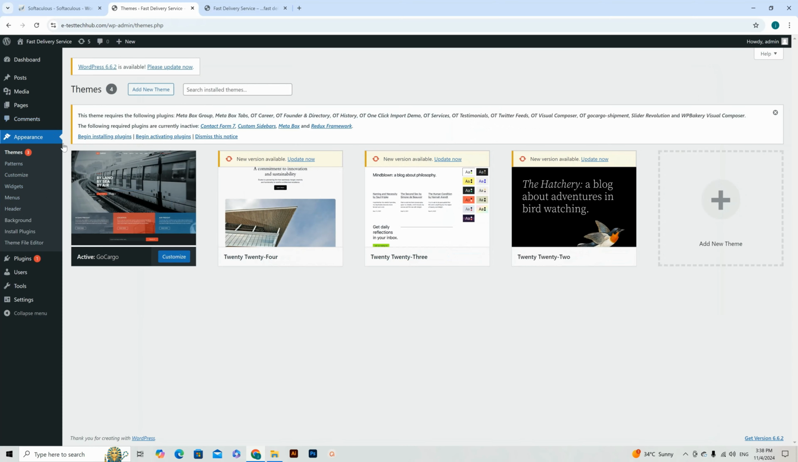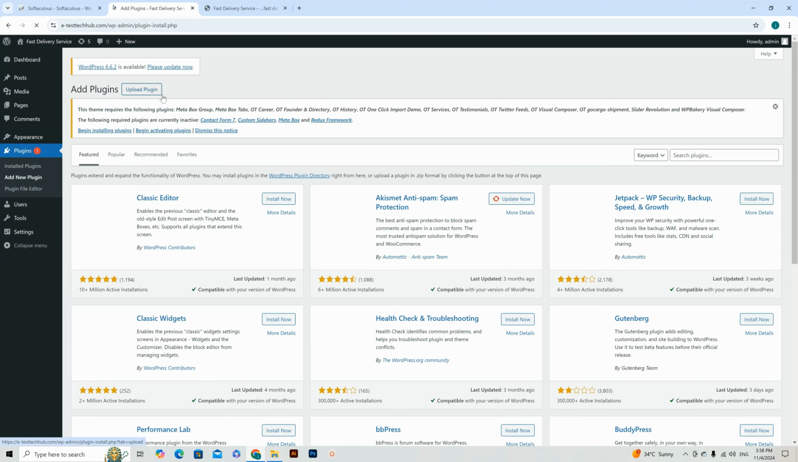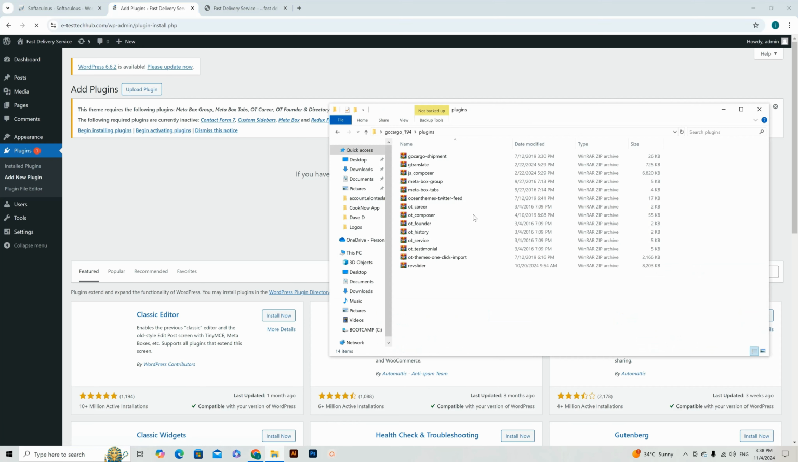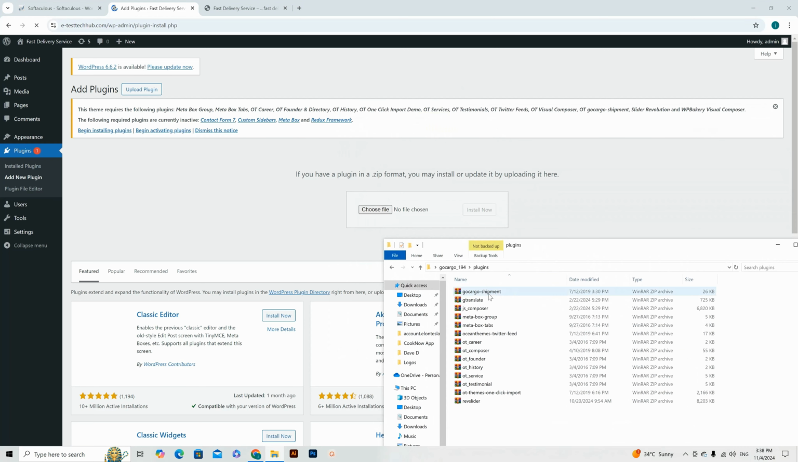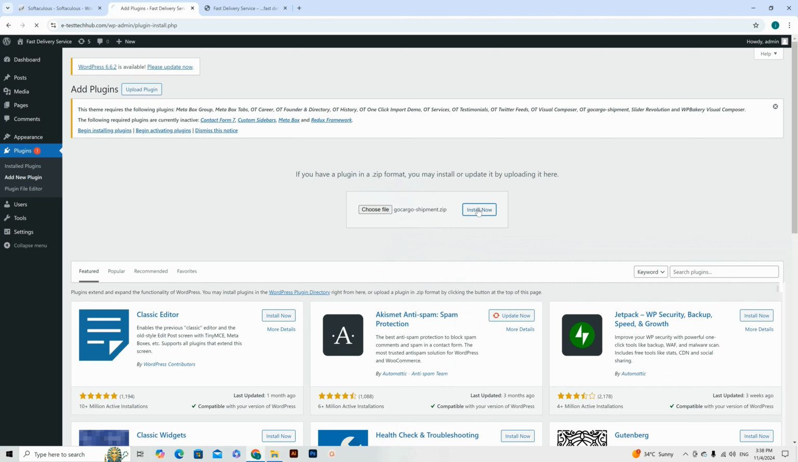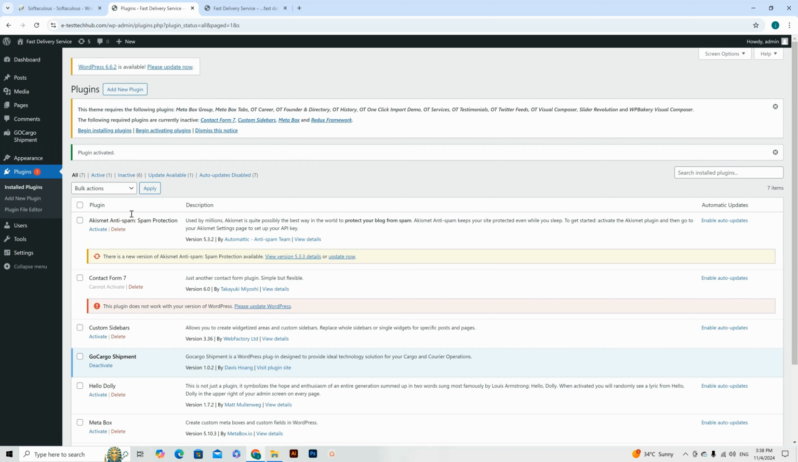Now we have to install all the plugins. We go to plugins, then add plugin, then upload plugin. We have to upload each plugin that is here separately, individually. We just upload it, and then we click activate. So that is it.